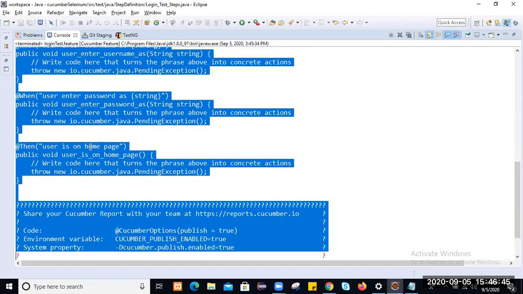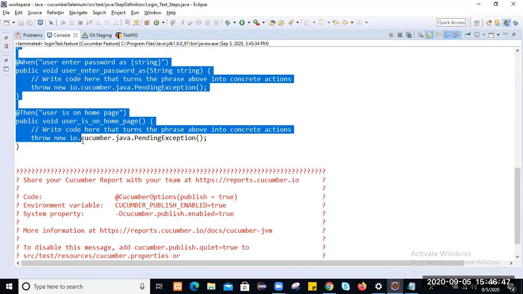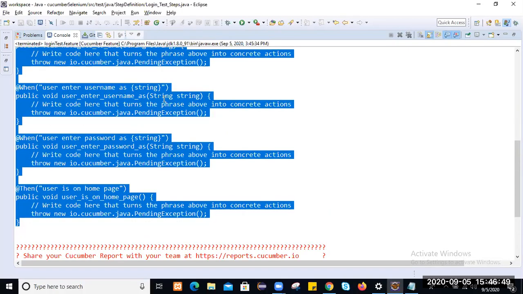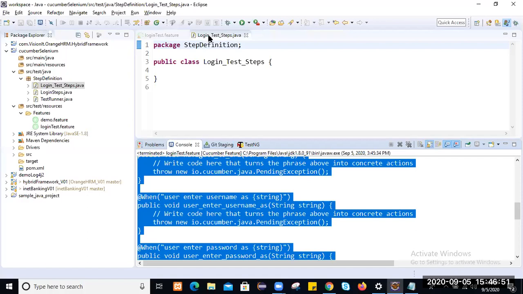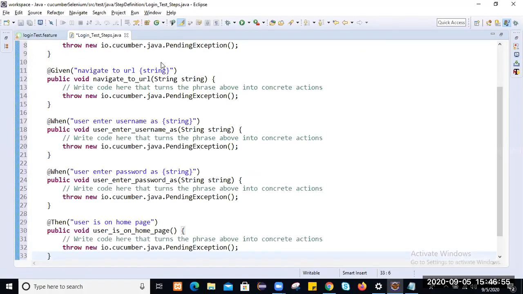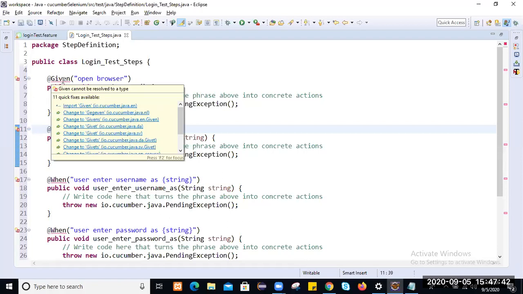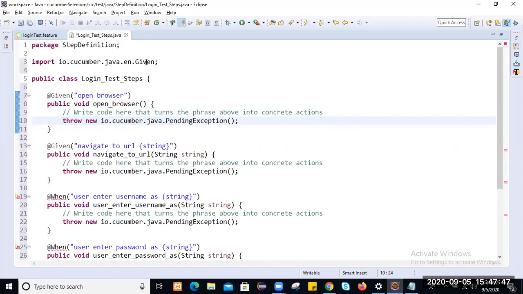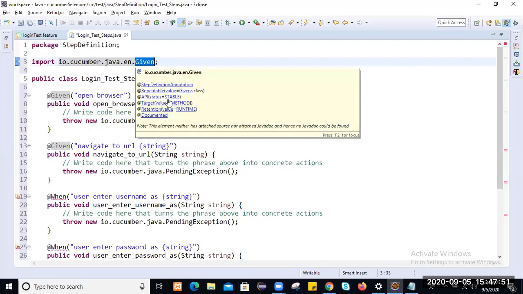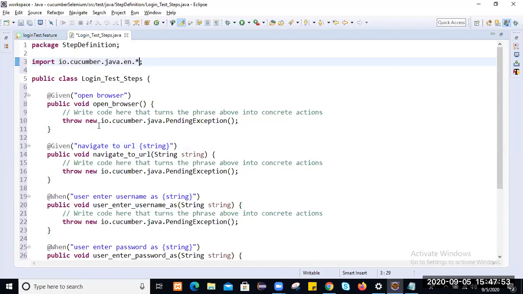Copy this and paste it here. Let me implement this. Just mouse over on given and import from the cucumber java en package. To import all of given, when, and so on, just use star. So from this package, import all the classes.